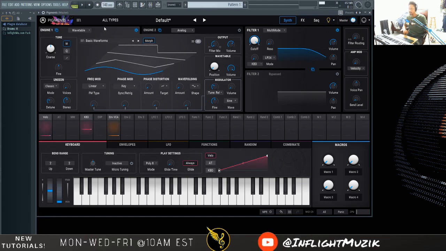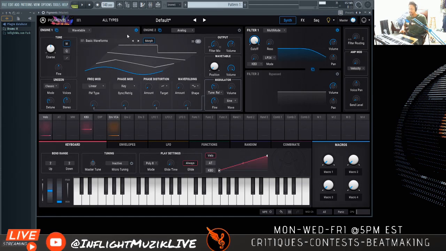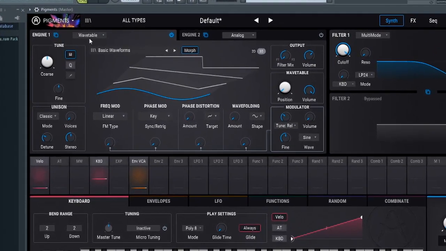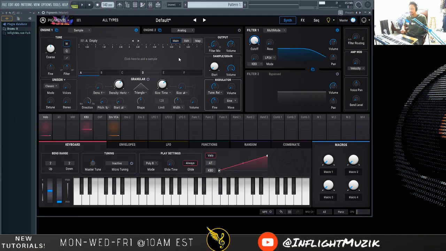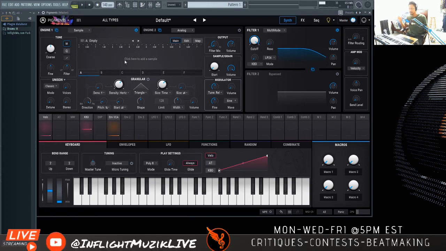So if you're familiar with ARTURIA Pigments, you know that it has 2 playback engines, and one of the biggest things that they updated, you can see here, this is where you select the different type of engine. So you have your analog synthesis, wavetable synthesis, and sample. But now they have 6 different sample slots. So you could do some powerful layering inside of ARTURIA Pigments.